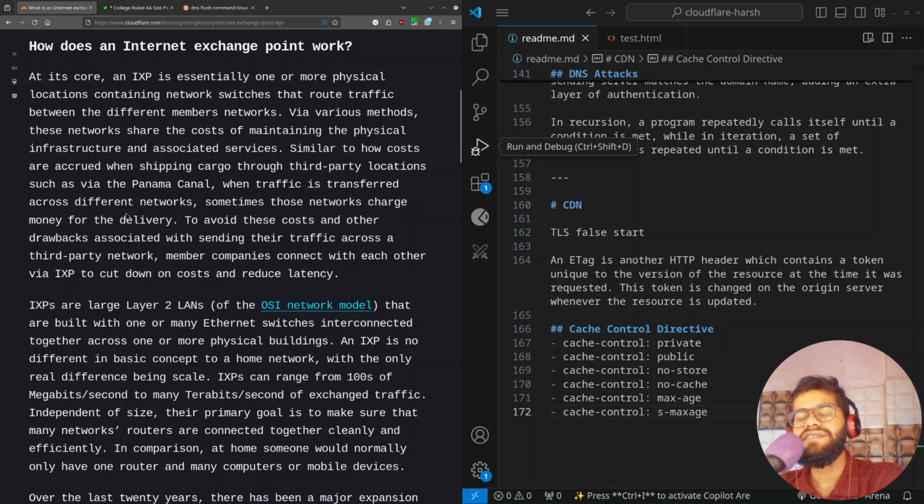When traffic is transferred across different networks, sometimes these networks charge money for the delivery. And to avoid these costs and other drawbacks associated with sending their traffic across a third party network, member companies connect with each other via an IXP, Internet Exchange Point, to cut down on cost and reduce latency.